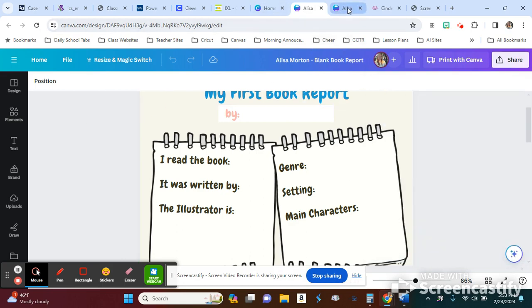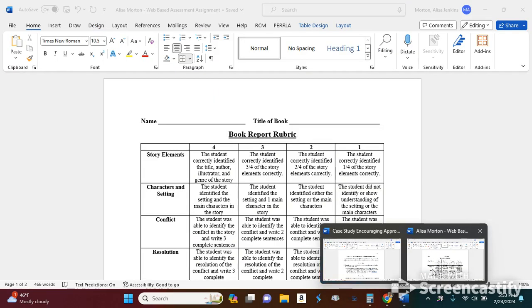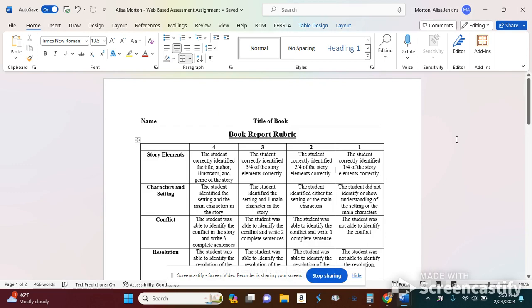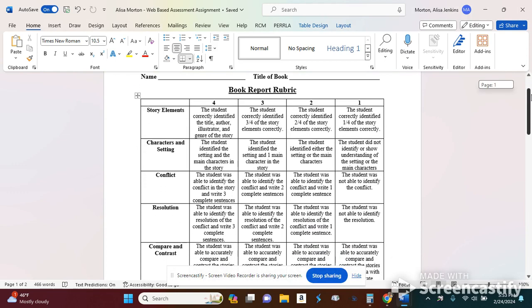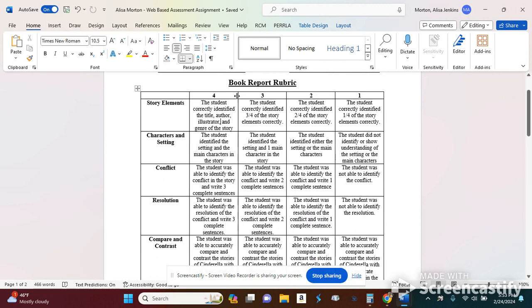While I am grading this and while you're working, you're going to have access to a rubric to use. That way you know exactly how I'm going to be grading your assignment. We've used rubrics for writing, so it's the same scale, our 4-3-2-1 rubric.